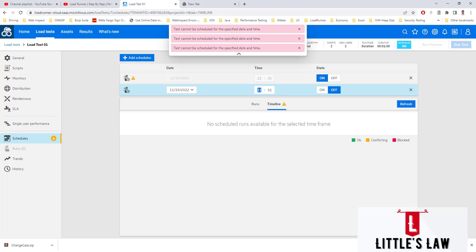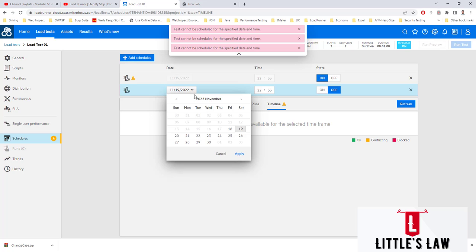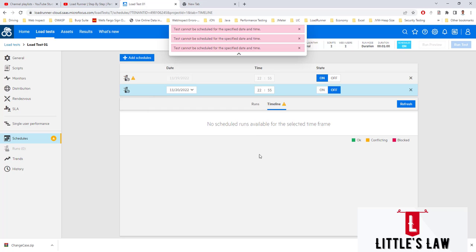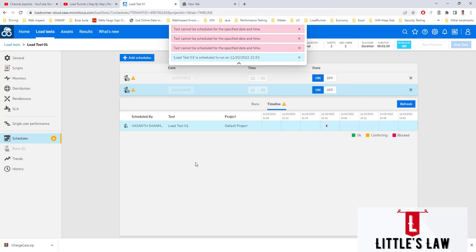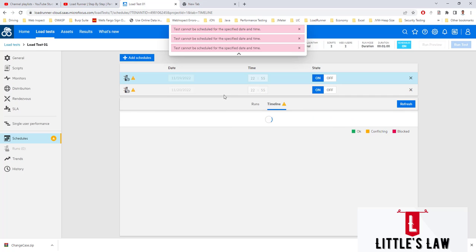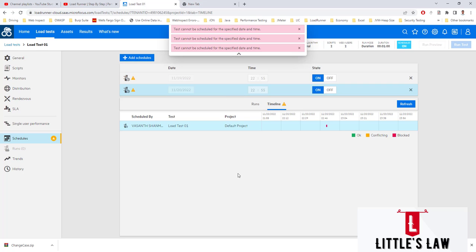But I can just change this time. Say for example, if I'm running it on the 20th, if I'm clicking on it, I can run the other test. So this is how we can run the test. I can schedule it for different days and I can run the test.